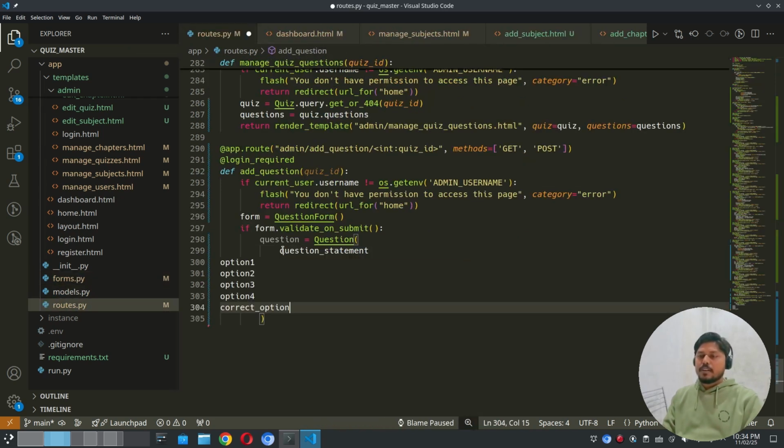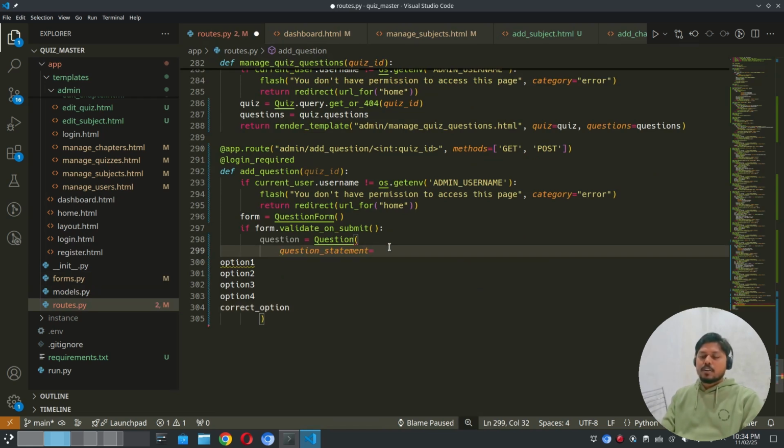Then the question statement will come from form dot question statement dot data.